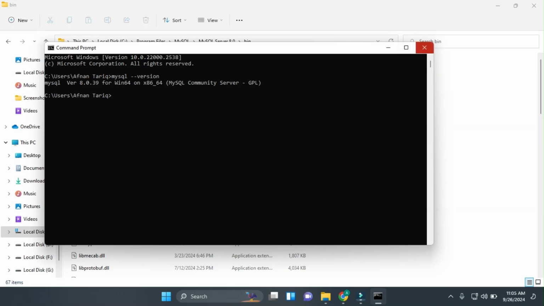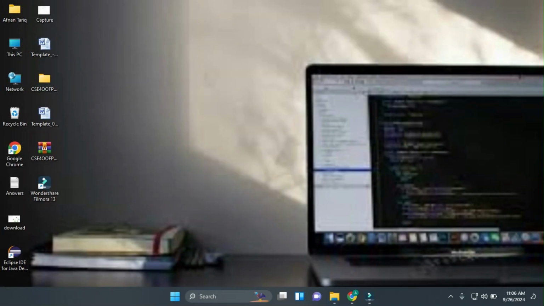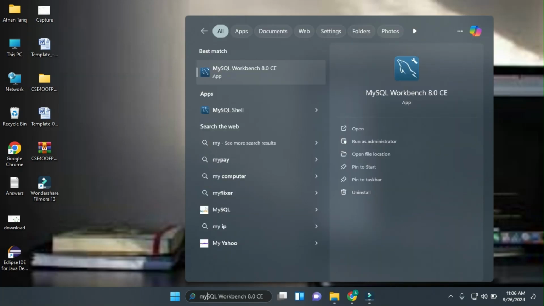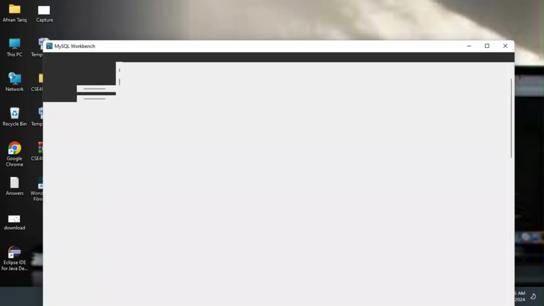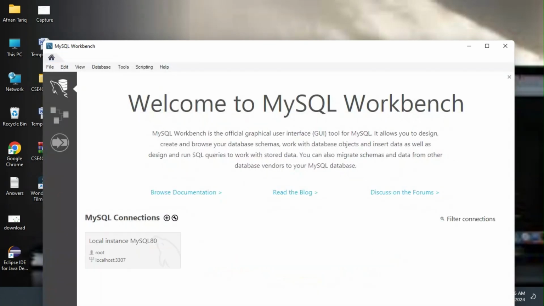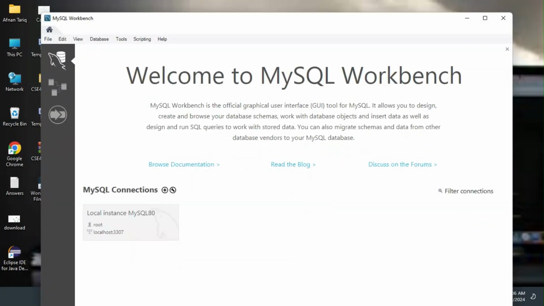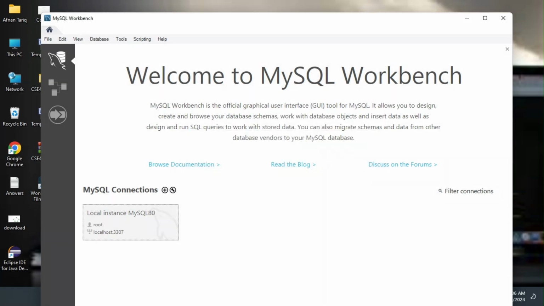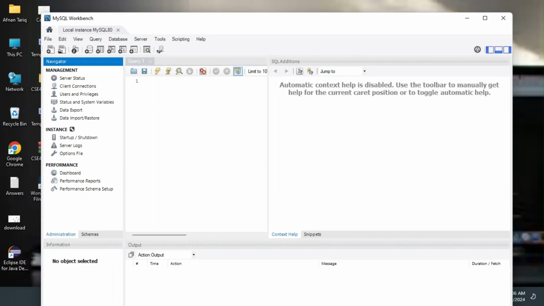Just close this, and I'll show you MySQL Workbench. Here all things are working correctly. I'll add the password here that we added during installation. Just click on OK, and it opened my MySQL Workbench successfully.